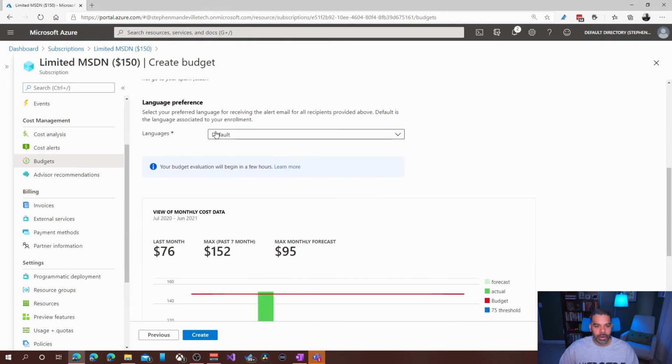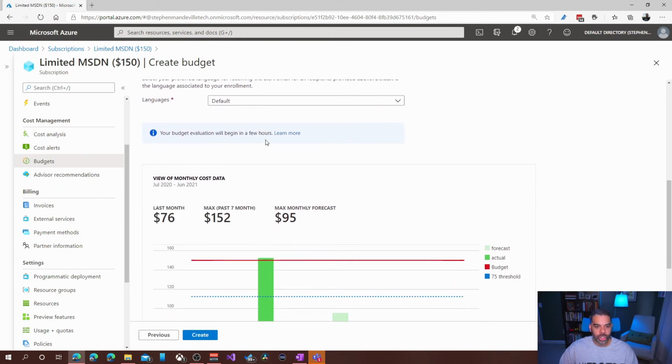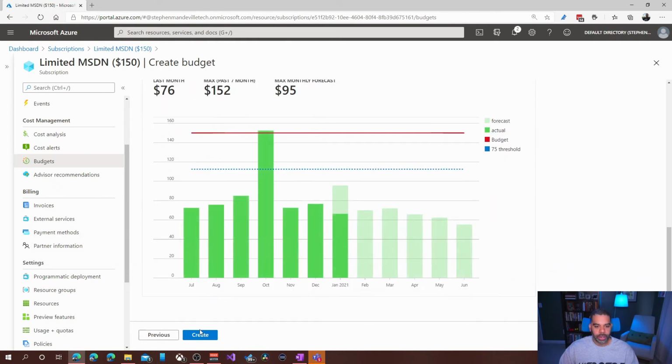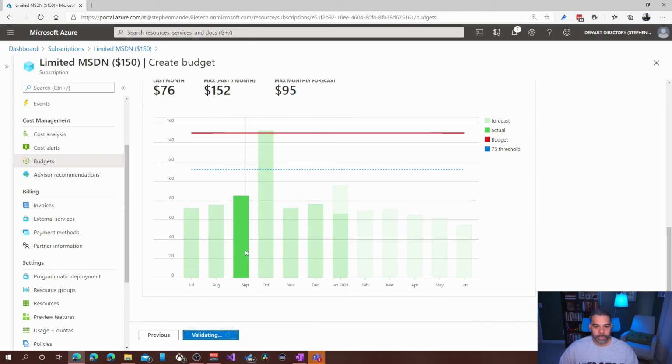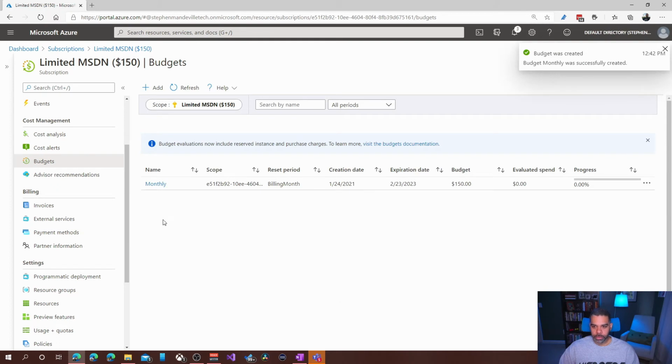And then down here, I will select a language, and I will click create. So it's validating here. And there's the monthly budget. It shows the scope of that budget, the billing month. It was created 1/24, it expires 1/23, the budget, and then what's been evaluated and what the progress is.